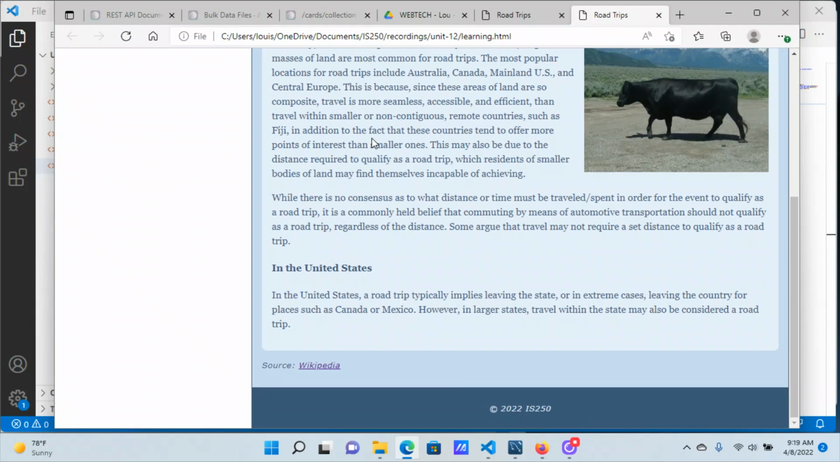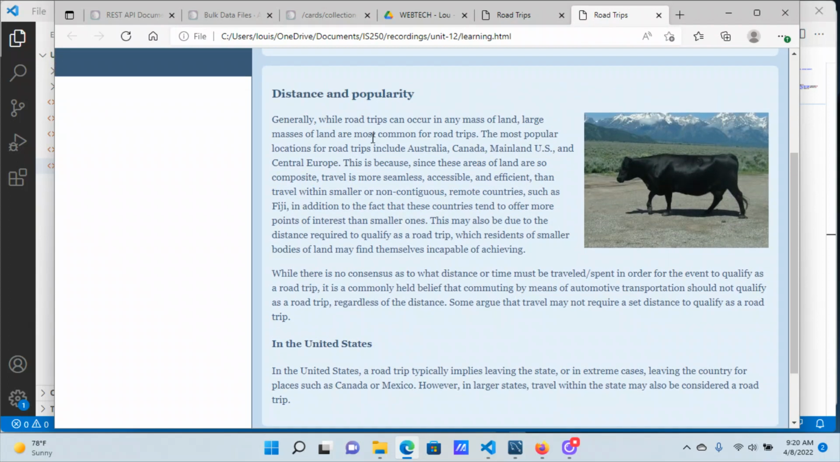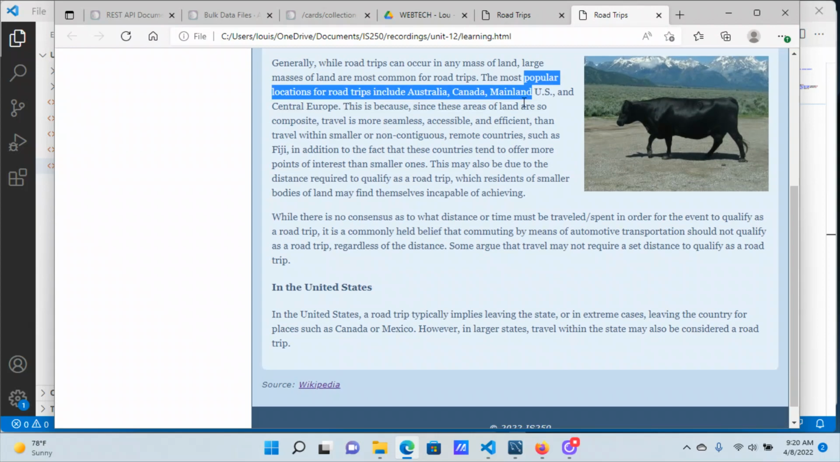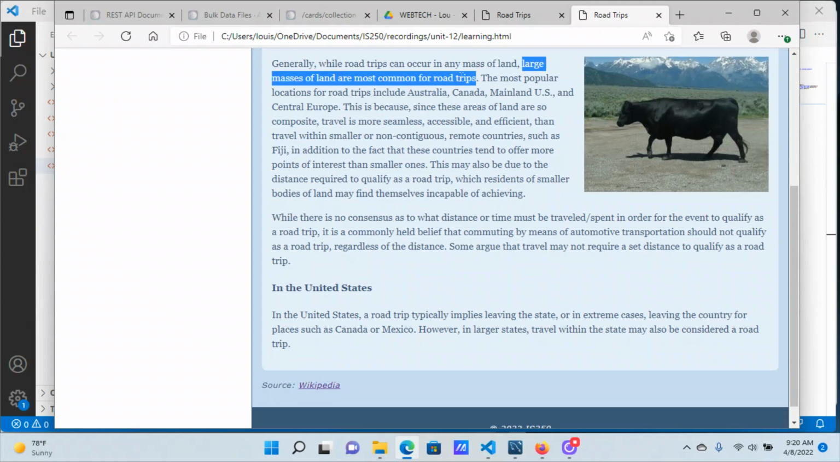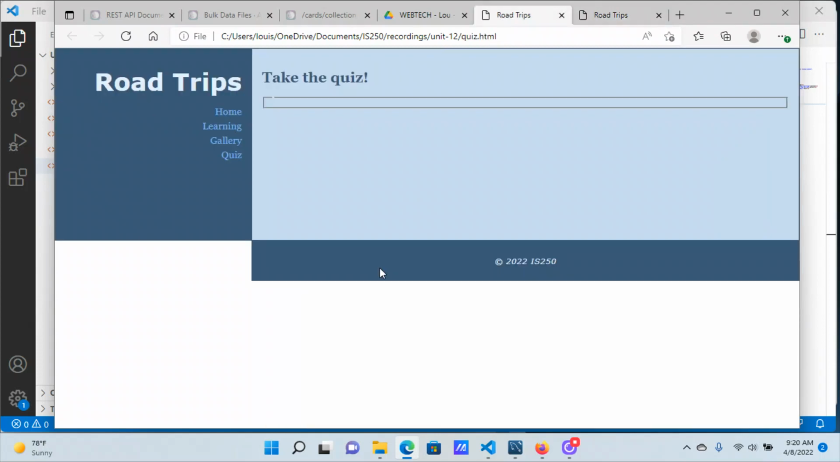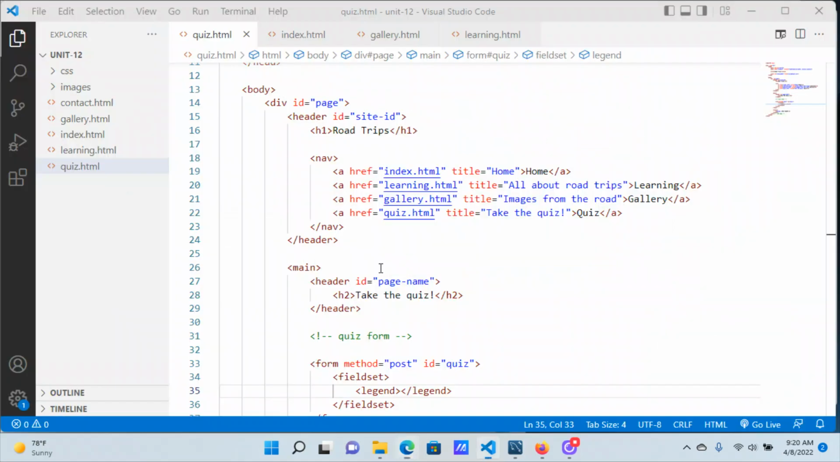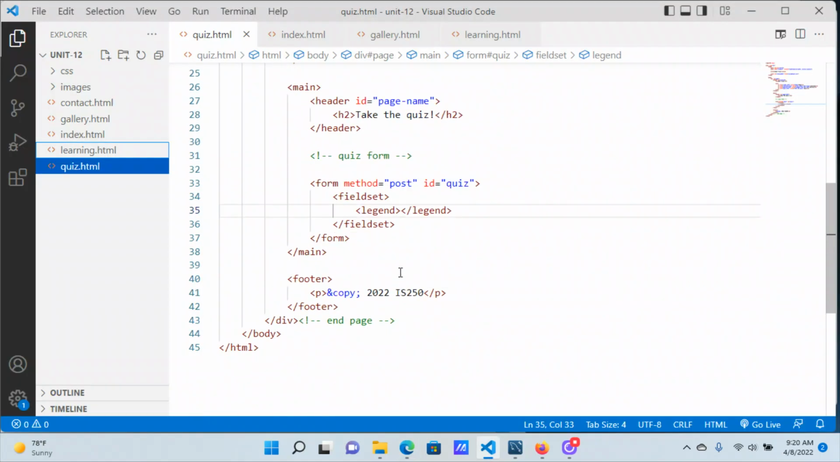So I just copied and pasted some of this stuff here in order to get my question. So let's see. I think that large land masses, this is one of the ones I wanted to do. So large land masses are most common for road trips. So this is going to be a true-false question. After reading this stuff, they're going to answer these questions on the quiz page. So here we go in the quiz, and I'm going to put this into the legend.